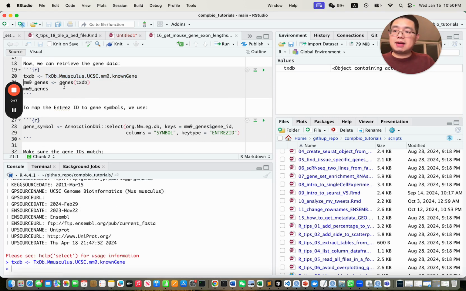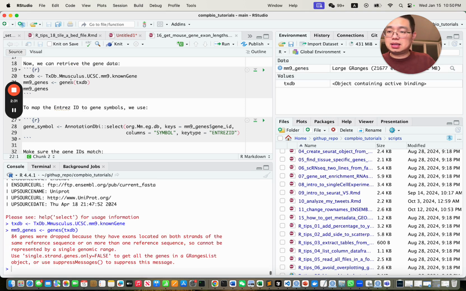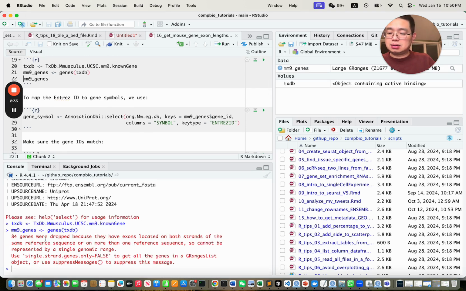Once you have this transcript database, you can use this function called genes(txdb), and it will return all the genes in this database. If you do this, okay, there's a warning here. 84 genes will be dropped because they have exons located in both strands of the same reference sequence, or on more than one reference sequence, or cannot be represented by a single genomic range.